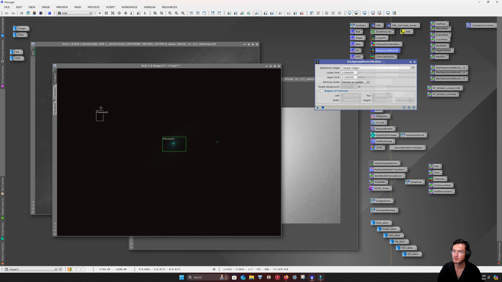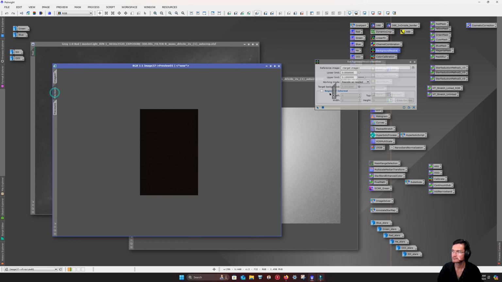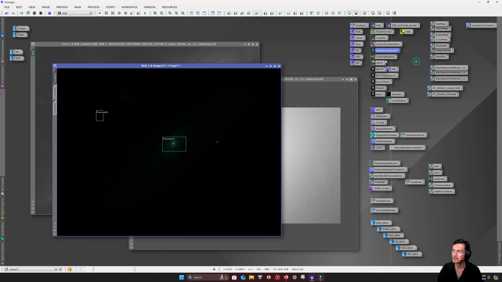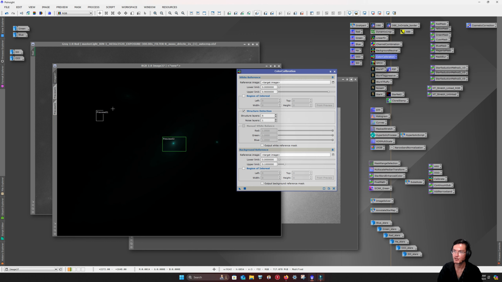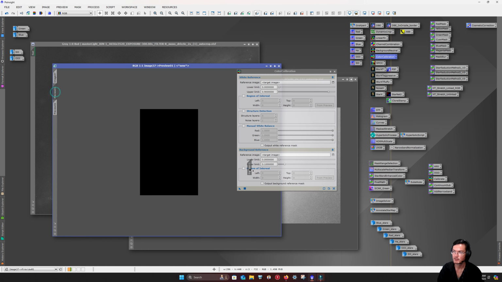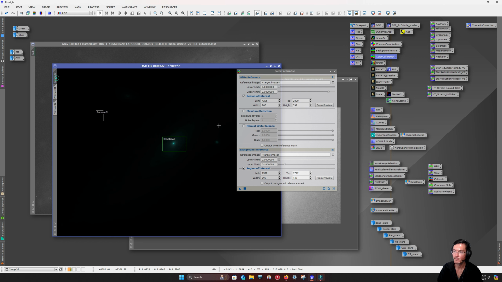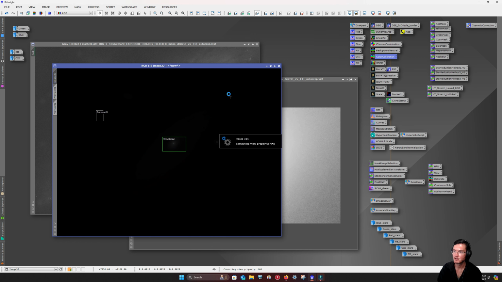Do background neutralization. And then we're going to use color calibration with no structure detection. And the region of interest, we'll use our previews. Now that we're normalized, we should be able to do a screen transfer stretch.